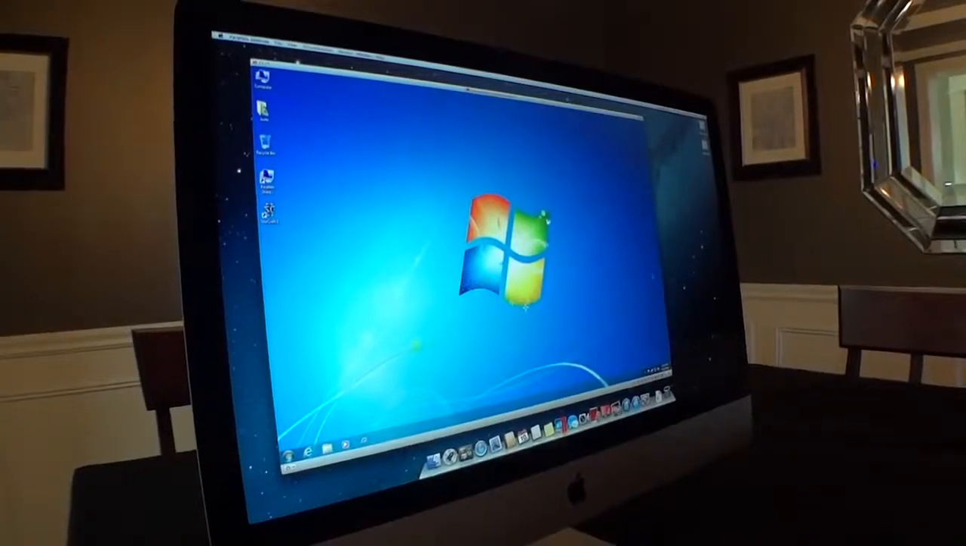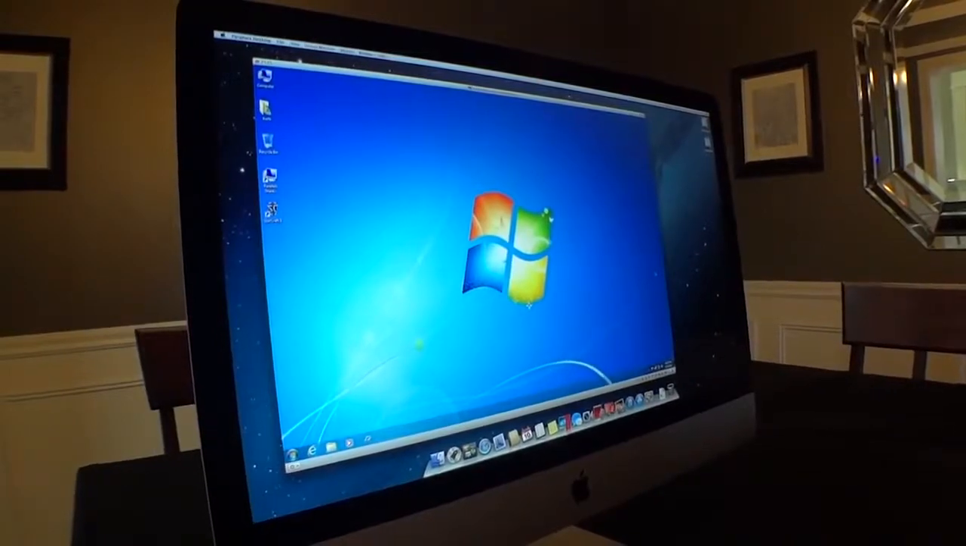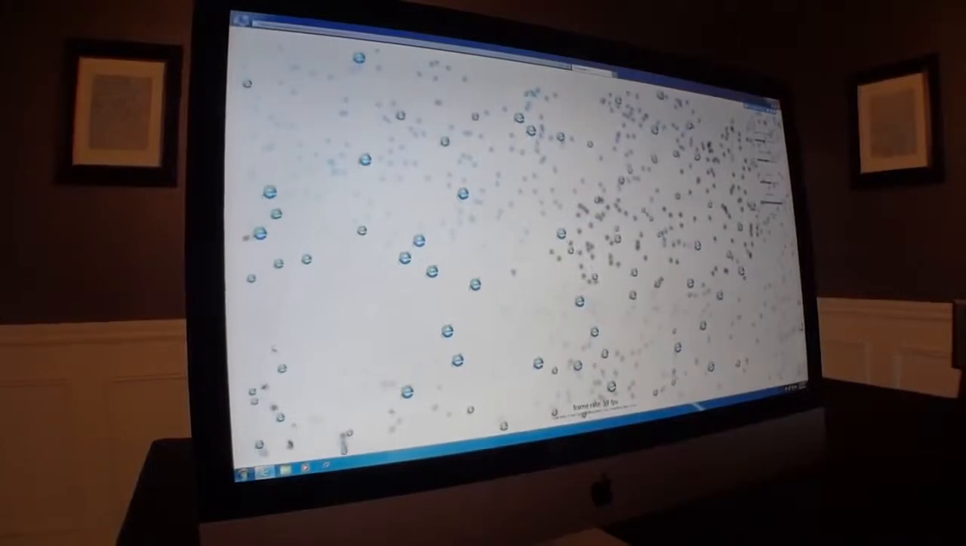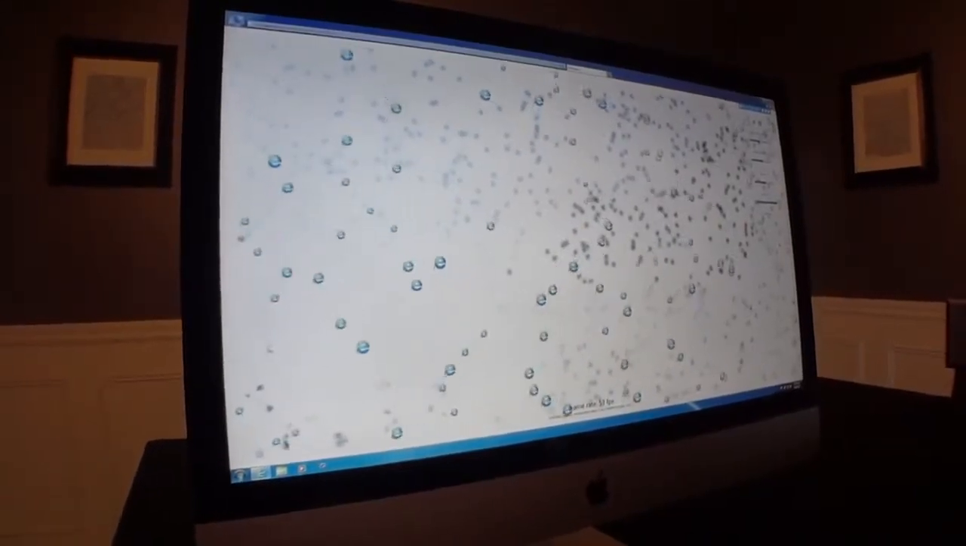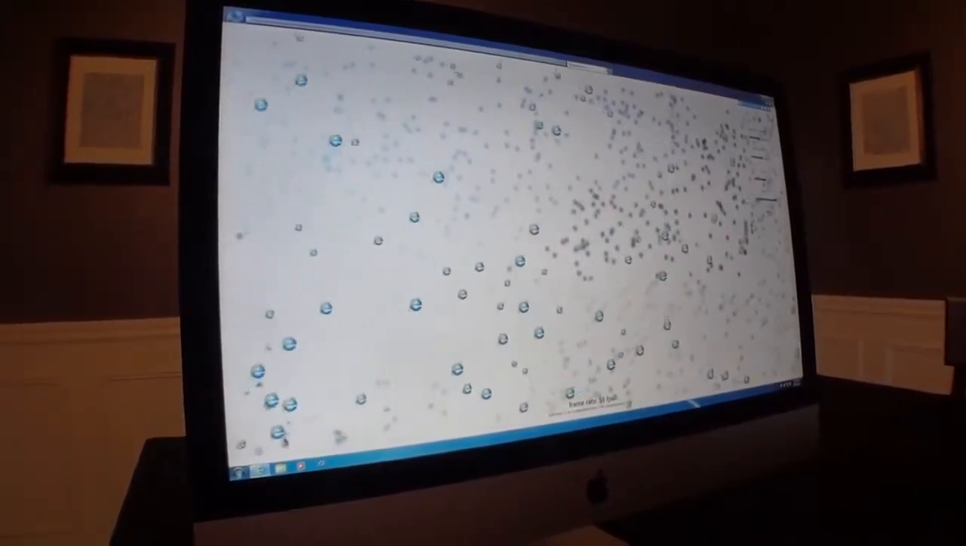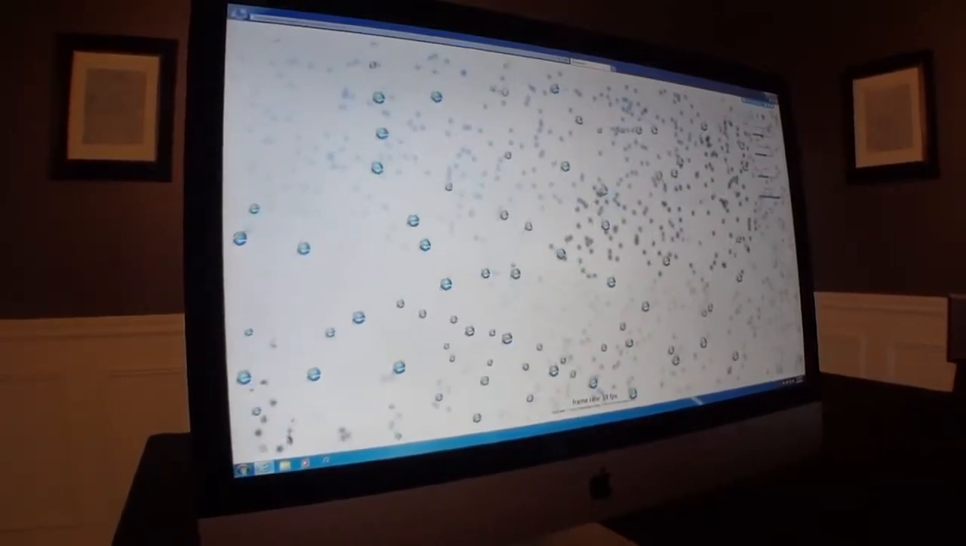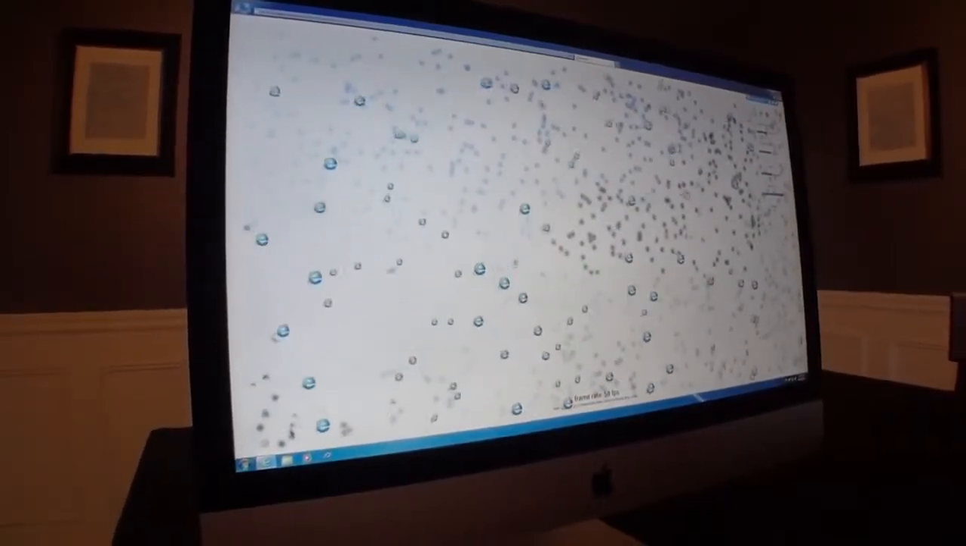So here I have Windows 7 running on my iMac for measuring the performance of IE. We're getting 59 frames per second. Anything more than 60 is a waste, so we're at the very edge. We're claiming in the neighborhood of 15 to 20% improvement overall in graphics, but one magazine reported more than a 400% improvement in DirectX performance in Parallels Desktop 9.